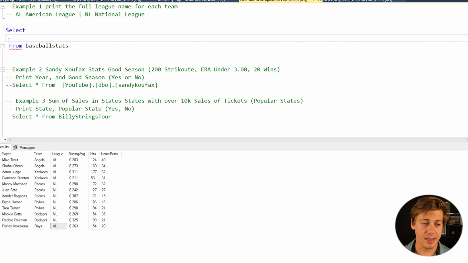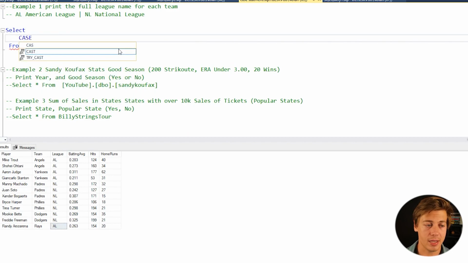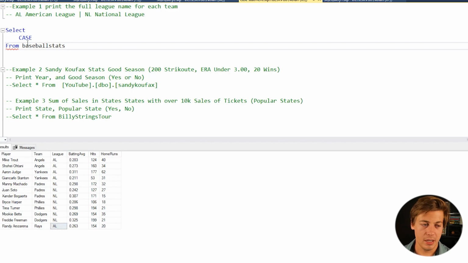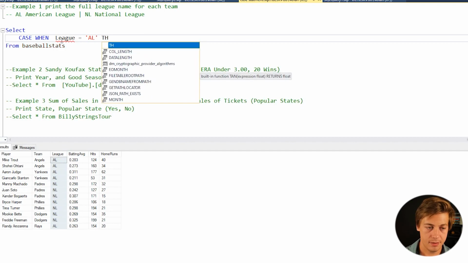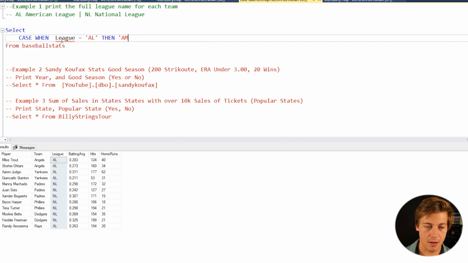First thing that you need to do with a case statement is start off by just writing case. So we're going to do case. And I always like indenting mine over just so that it's a lot easier to read. And then we do case when. And then let's think about this. So we need to look at our specific league column. So league equals, and then in single quotes, I'm just going to put AL like that. And I'll put then, also in single quotes, American League. And I'm going to just lower the case to M.